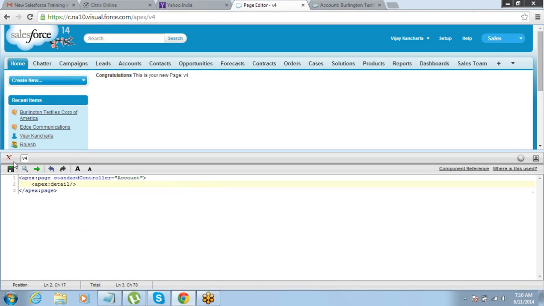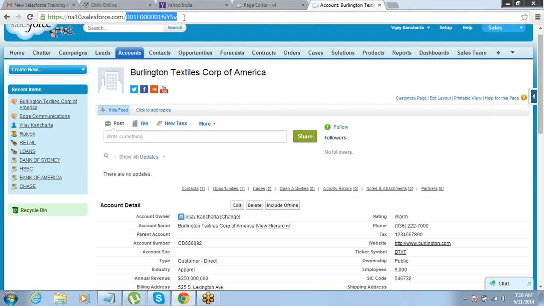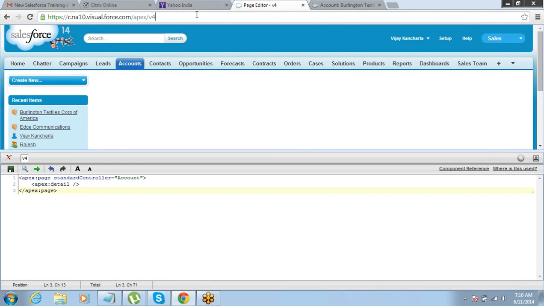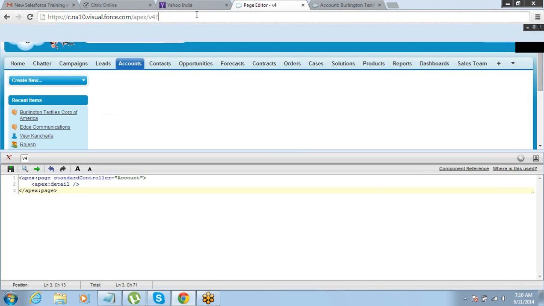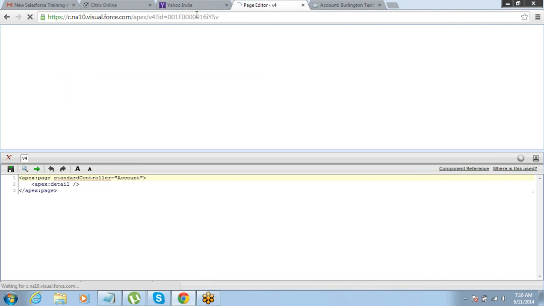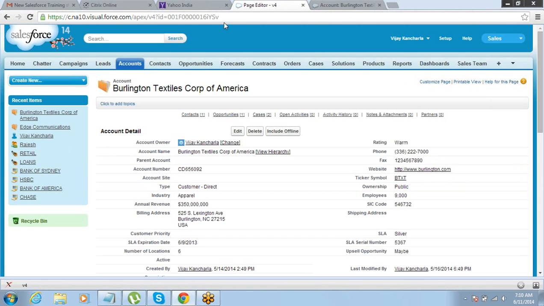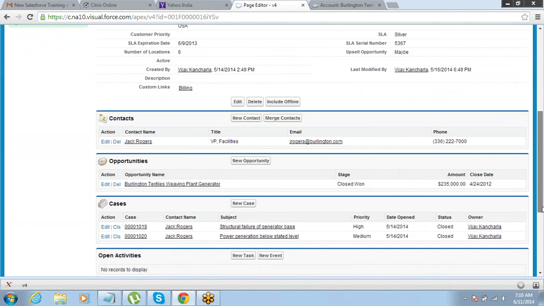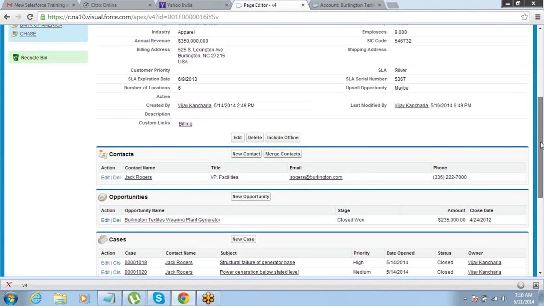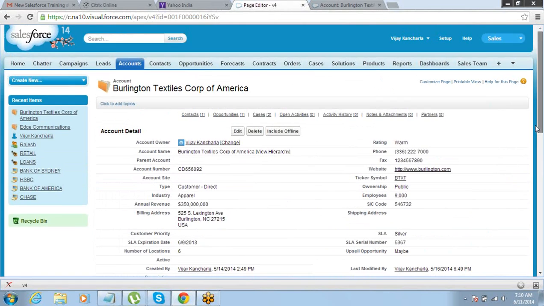This apex detail will display all details of the record for which you supply the ID. So let's take the ID and put the ID here. See, I have not given anything else. I just gave a tag called apex detail, and I have to supply the ID. So by default it shows all the details of that particular record on the page, correct? So this is how this tag can be used.